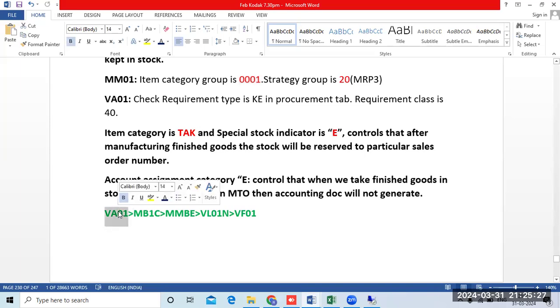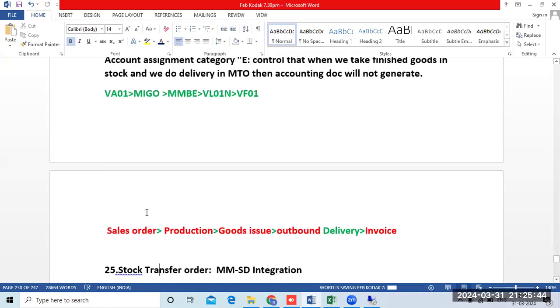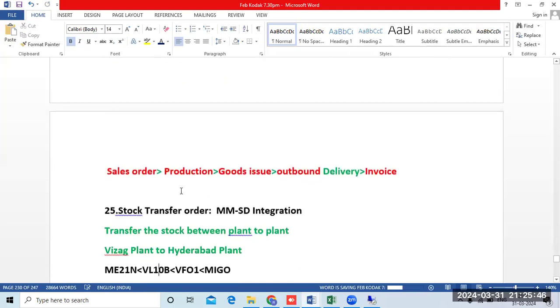So this is a cycle. Create sales order, create stock overview, stock posting with MIGO, this is MIGO only, not MB1C. Then MMBE stock overview, create delivery, create billing. So the make to order cycle is: sales order created, production order, goods issue, delivery, invoice.